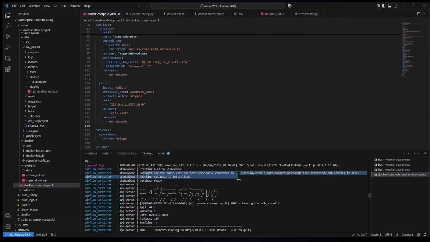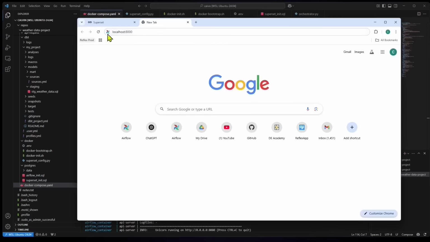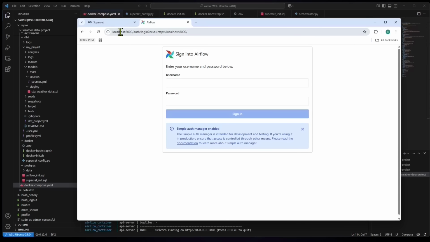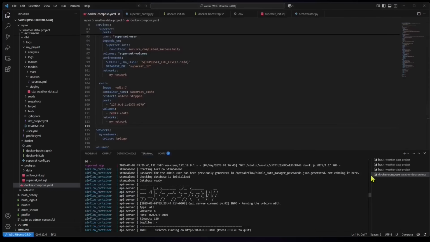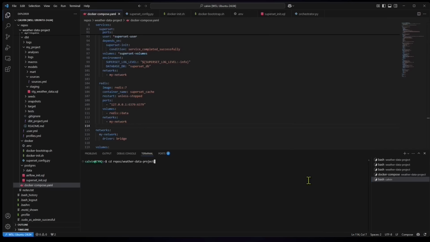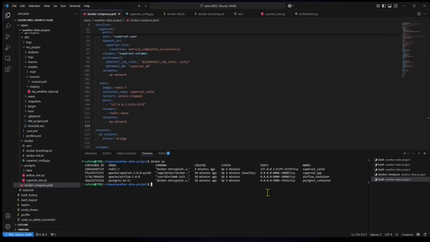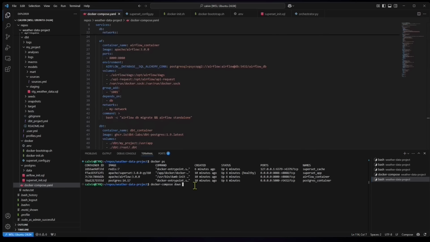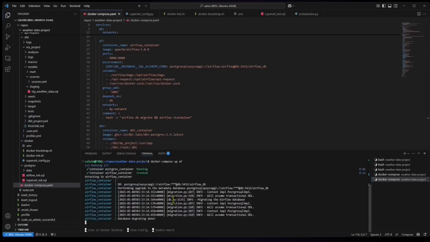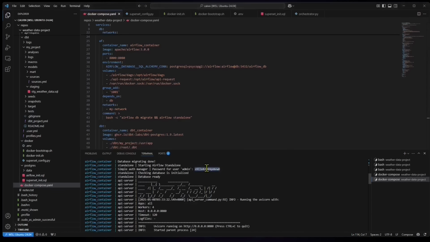It says that the password has been previously generated, so maybe I just have to go to localhost 8000. Going to localhost 8000 still asks me to sign in, so I'm going to open a new terminal, cd into my weather data project, and let me do docker ps to see what's running, and let me do docker compose down, the service name for Airflow, and I'm going to docker compose up, just Airflow. Let's give this a minute, and here we can get our new credentials.